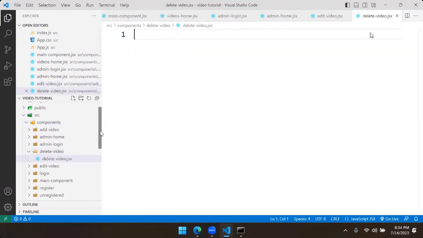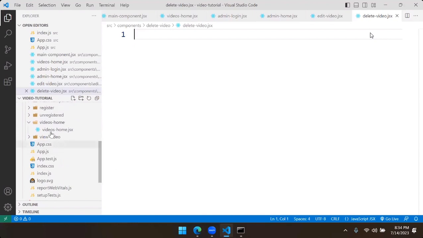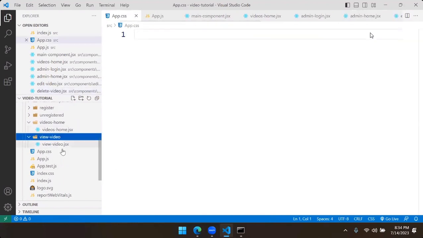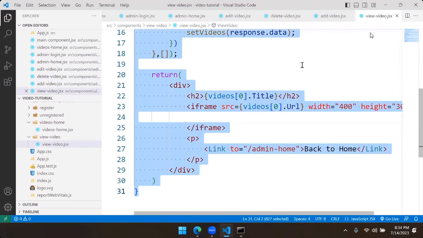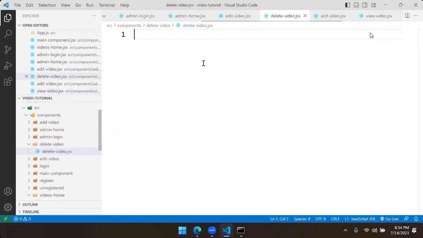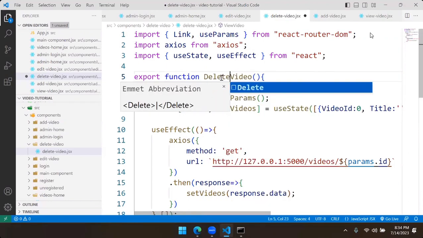Same like details, I will copy. View video is there, na, view video. Same like view video, everything same. We will copy that into delete. Just I will give the name as delete video.